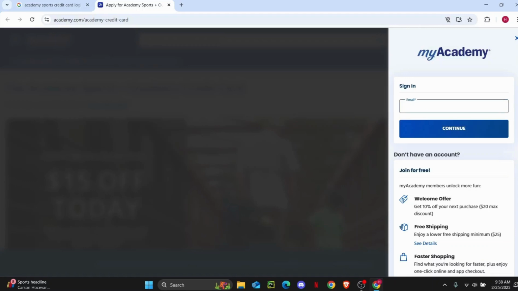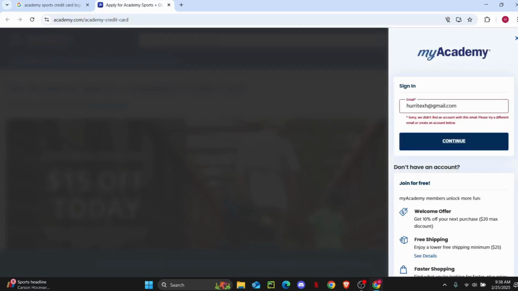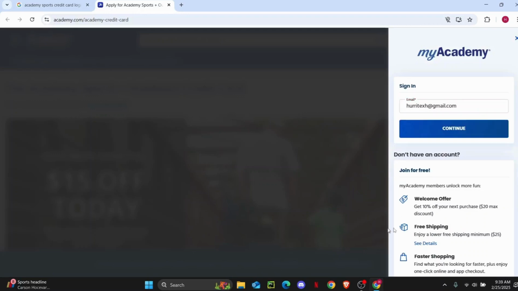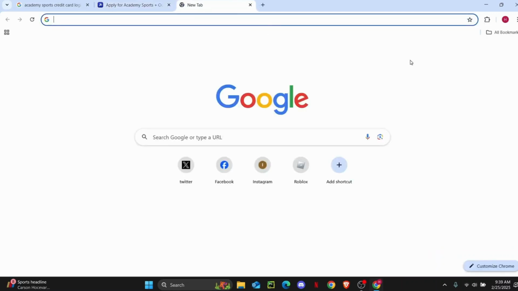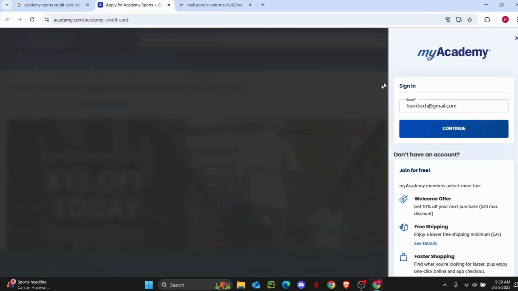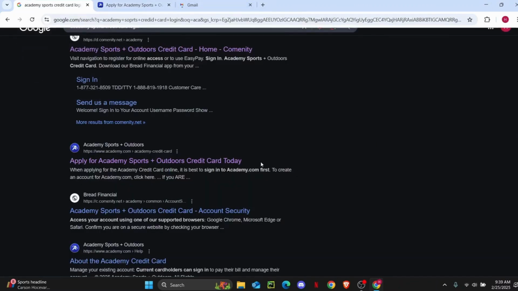Here, you'll just have to provide your email address and then click on Continue. And once you have clicked on Continue, it will send you a code on your email. Then you can just open up your Gmail on a new tab and check for the code and simply apply the code here and you will be logged in. So that's pretty much it.